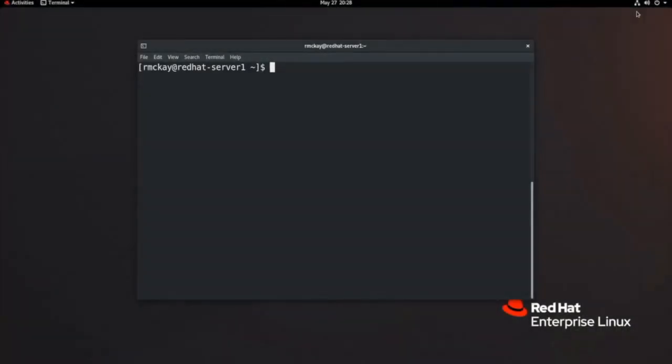In this demonstration, we're going to talk about managing Linux user accounts. As a Linux administrator, there will be times when you have to add, remove, or modify user accounts. Let's begin by looking at the useradd utility.